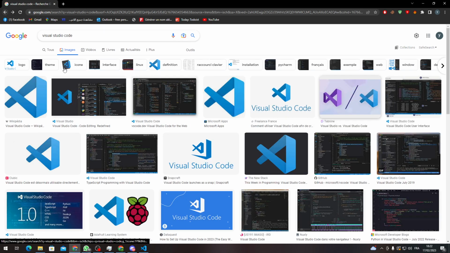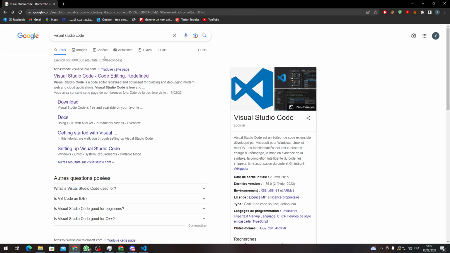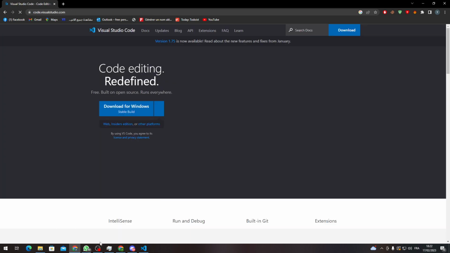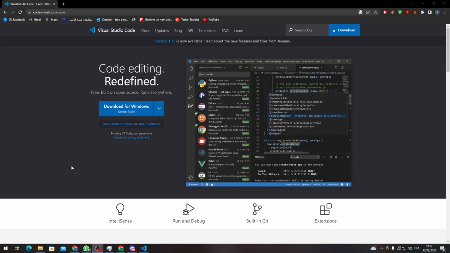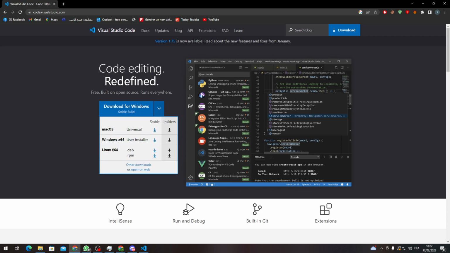Now let's go back and go to the official website. Here it is, code.visualstudio.com. And here, guys, all I need you to do is click on download for Windows if you have Windows. If you have any other operating system, you can just click on this arrow and you'll find macOS, Linux, and Windows over here, or you can just open it on web. It is pretty simple, guys.